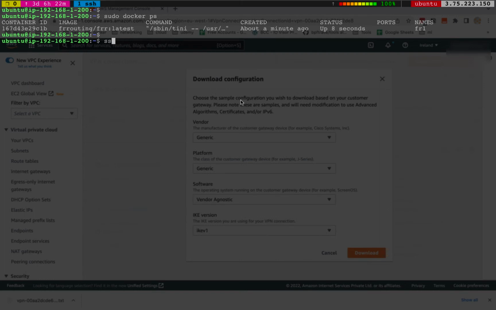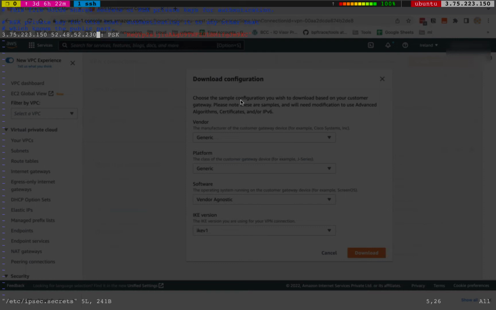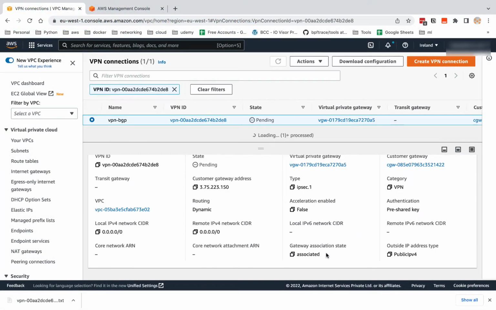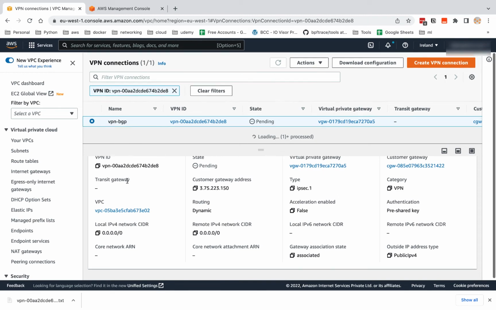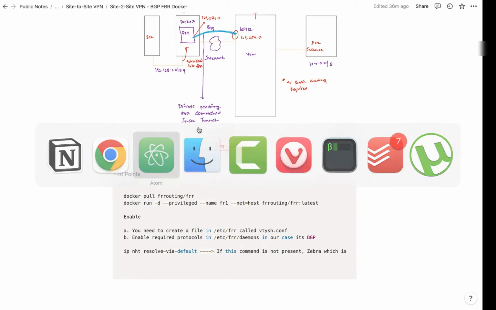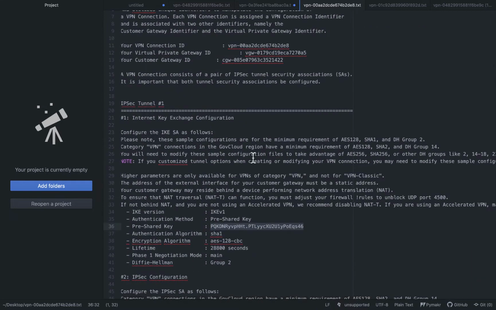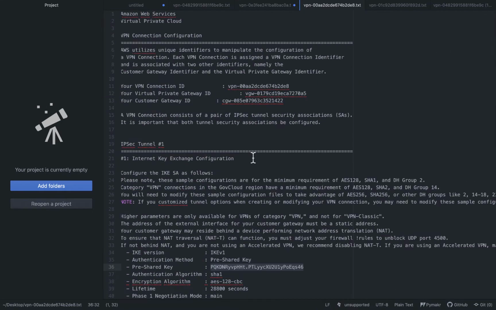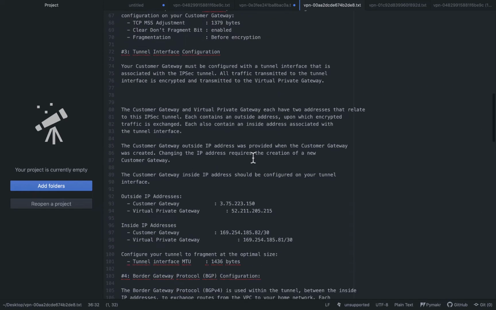Sudo vim IPsec secrets. Okay, and let's see the public IP. I think it should be there in the Atom file as well. So the public IP for tunnel 1.